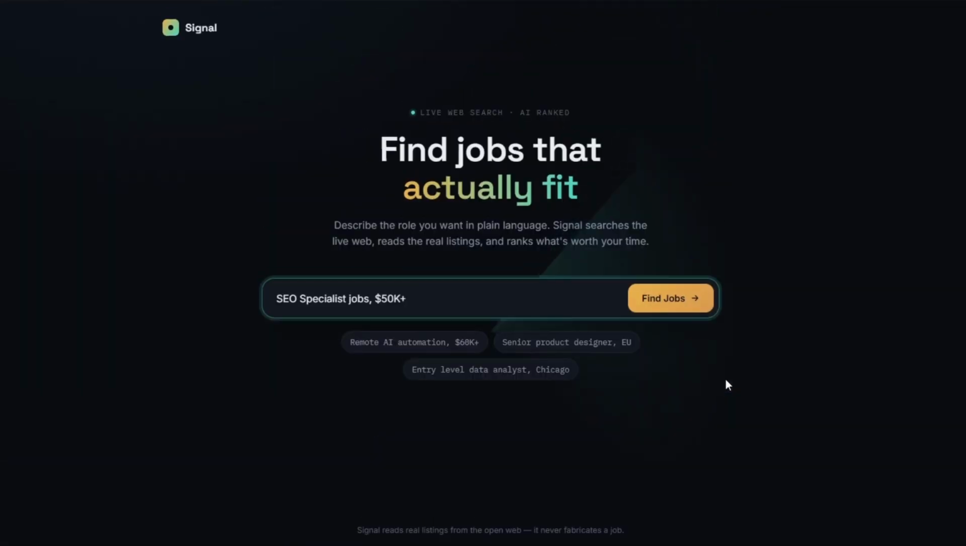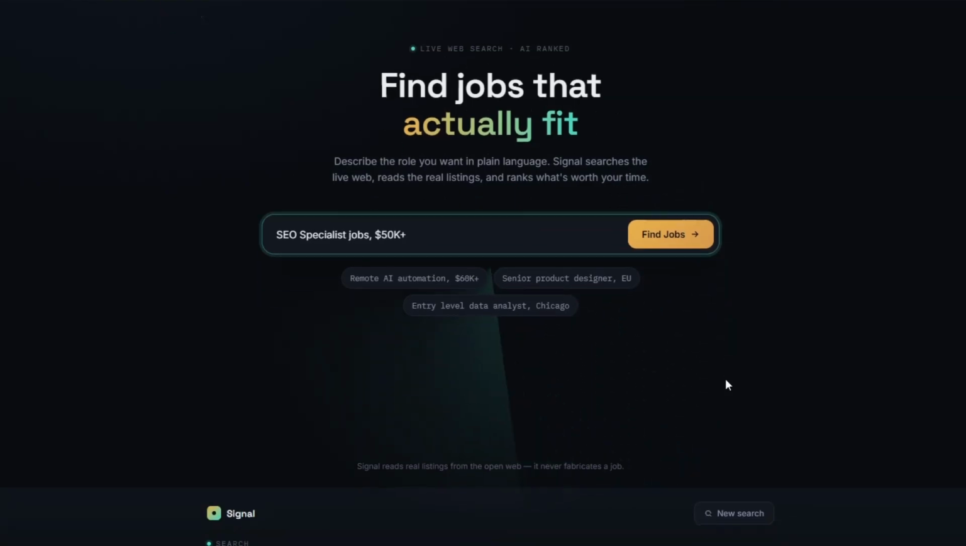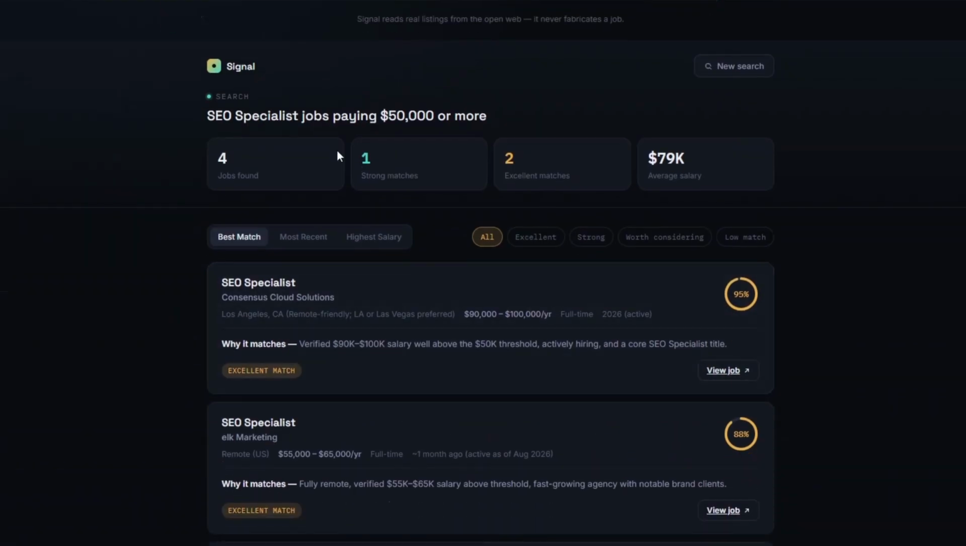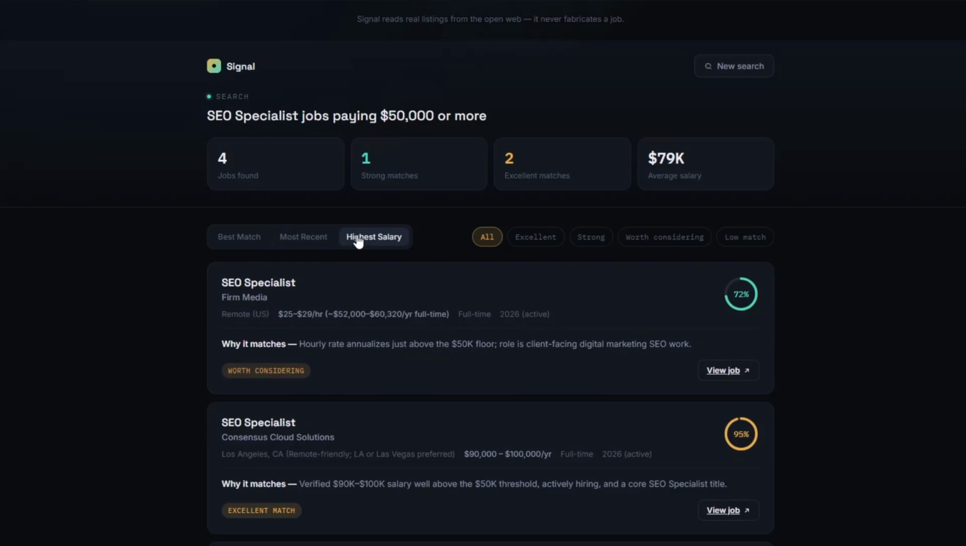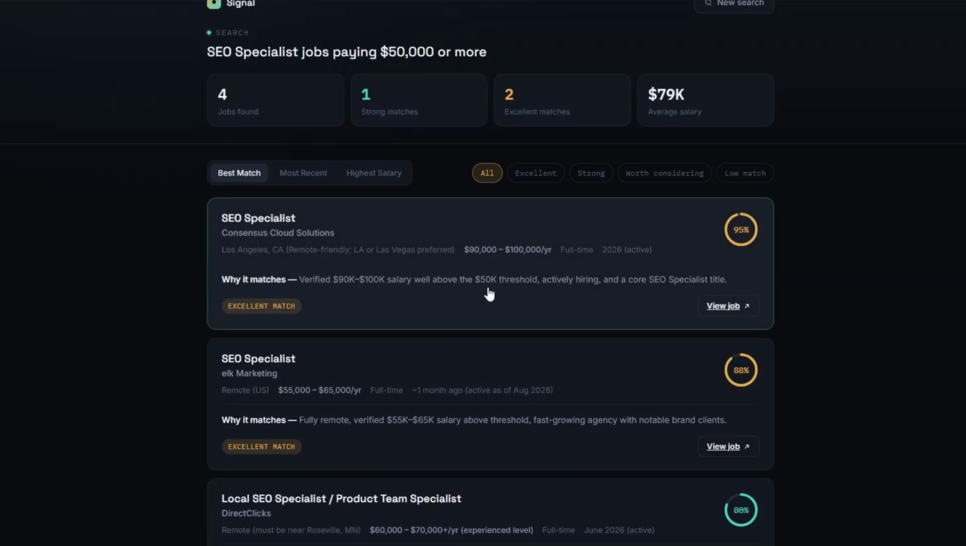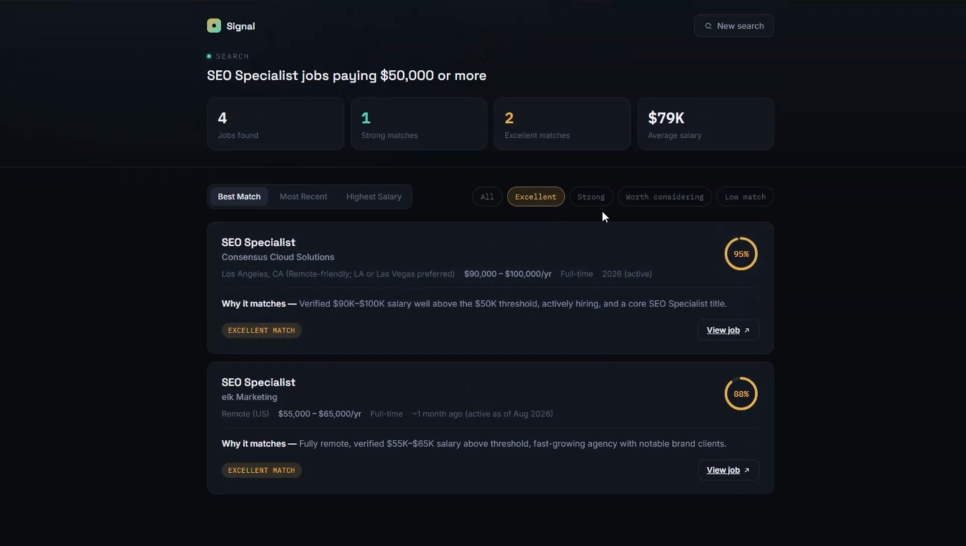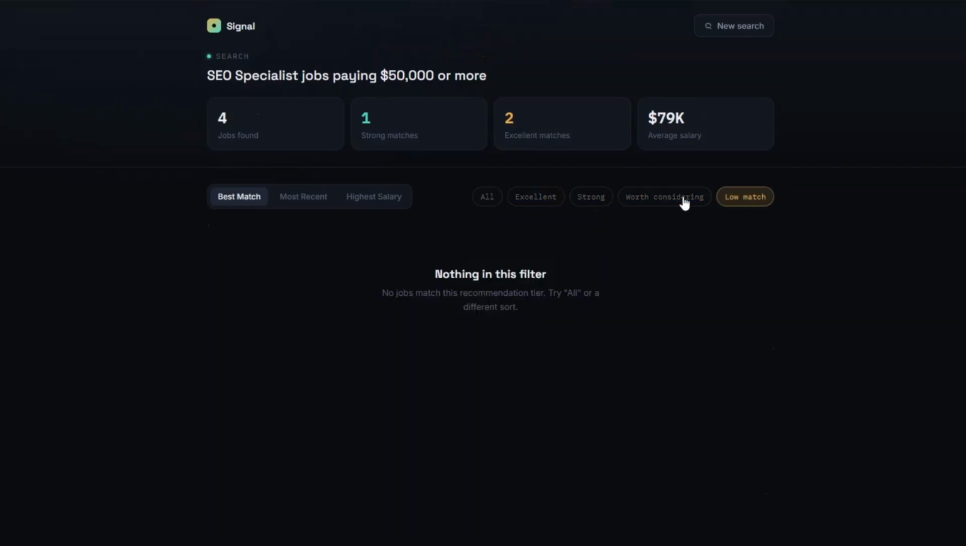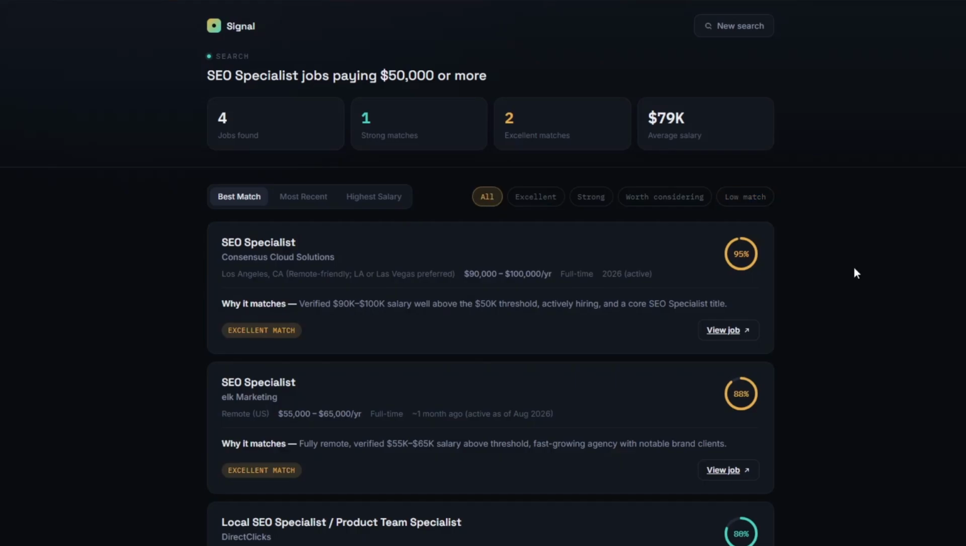This is amazing. Found a total of 4 jobs right here. One was a strong match and 2 were excellent matches. The jobs, they average a salary of $79,000. Here we can sort the jobs either by best match, most recent, and highest salary. Right here, you can also filter the jobs either by excellent, strong, worth considering, and low match. Shows all right here. And here we can preview our 4 jobs that it found for us.